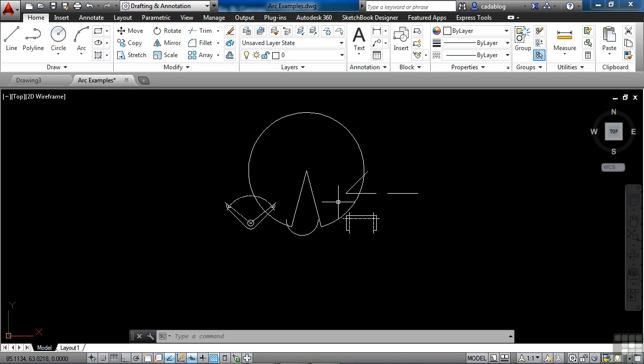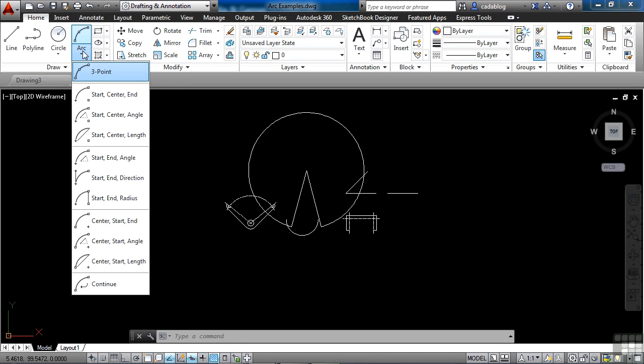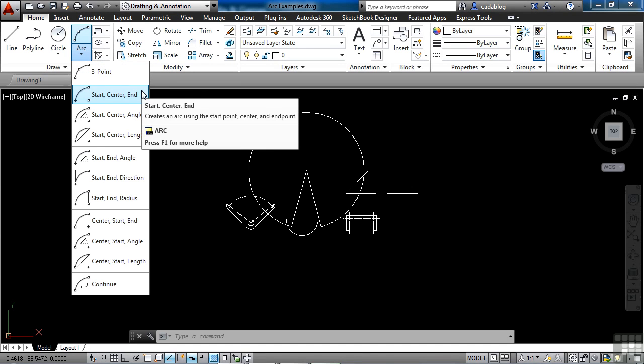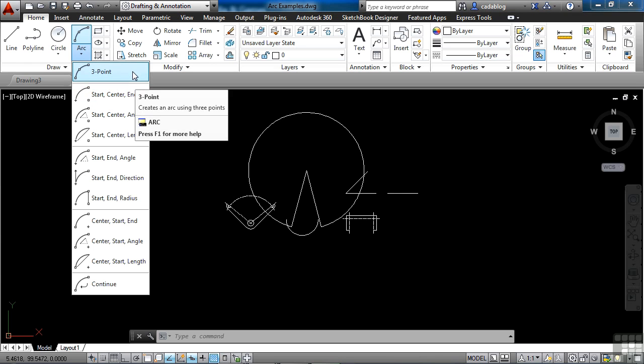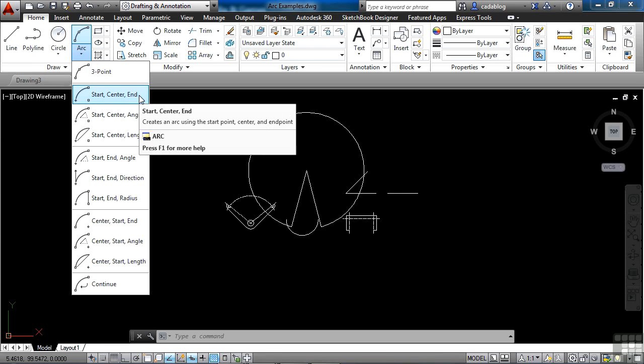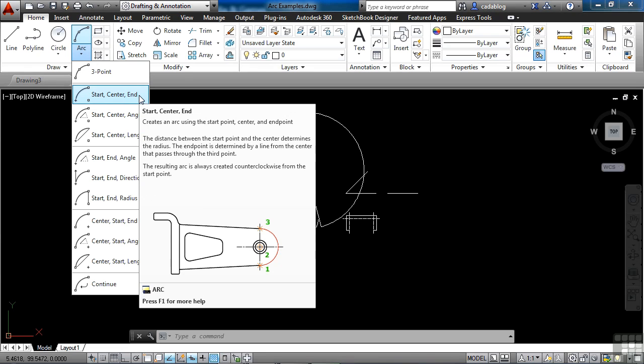But let's look at some of these. They're going to make sense. They're very straightforward. So remember to go to the ribbon, go to the Home tab and into the arc. If you click on this button here, you'll get a quick definition of how these arcs are going to be created. So we saw the 3-point arc. We also have a start, center, end. This creates an arc using a start point, center point, and an end point. Now, it's a little bit different.